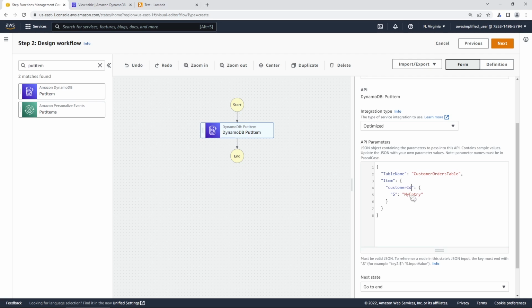So we want to update the customer ID. And then this is just telling us that it's a string type. Now there's a special notation that you need to use if you want to reference an object that's coming from your input, which is being passed into the step function. So you need to do whatever your type is, S in this case, $.